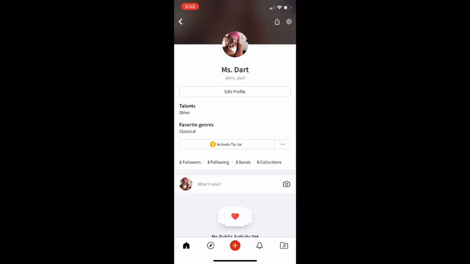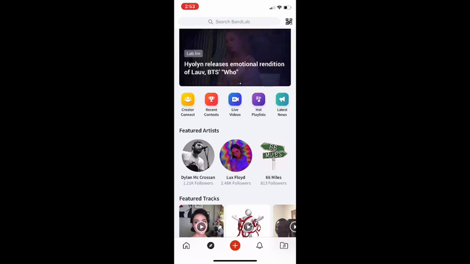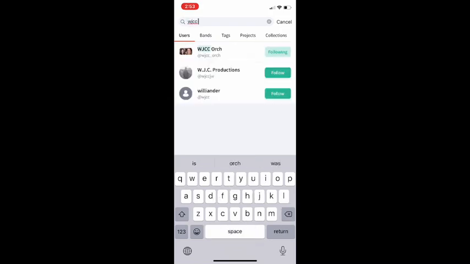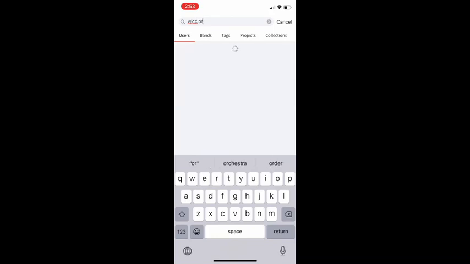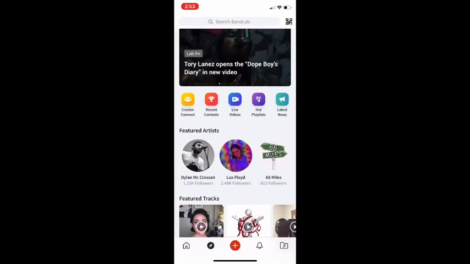All right, on the bottom icon bar, we're going to go to the navigation page. It looks like a compass. It's next to the home page icon. Go ahead and tap that. And here you can search for friends to follow. So in the search bar at the top, you're going to type in wjcc orch, O-R-C-H. And you're going to click follow. I'm already following them. After you're done, you can click cancel, and you're back on this screen.